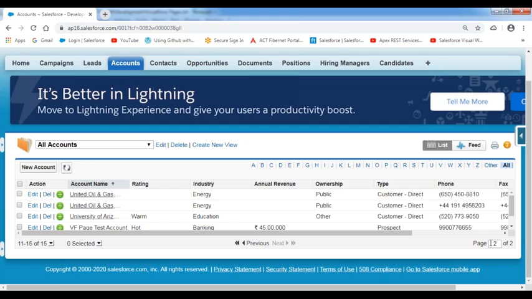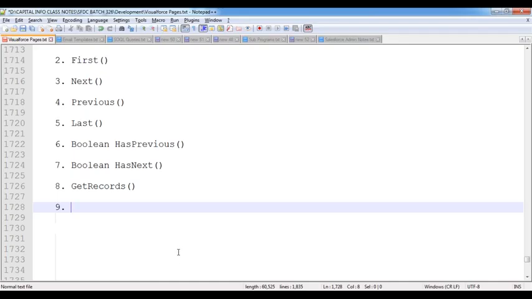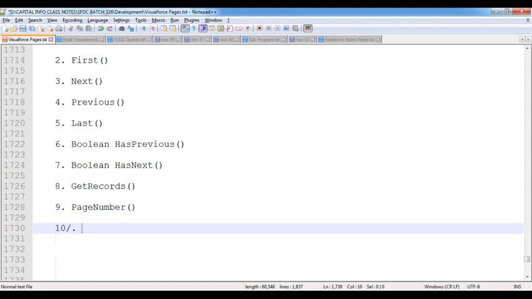In order to know the current page number, we have a method called pageNumber. By using this pageNumber method, we can identify the current page number. Page number always starts from 1, not from 0, because it is page 1, page 2, page 3 like that. Page numbers always start from 1.